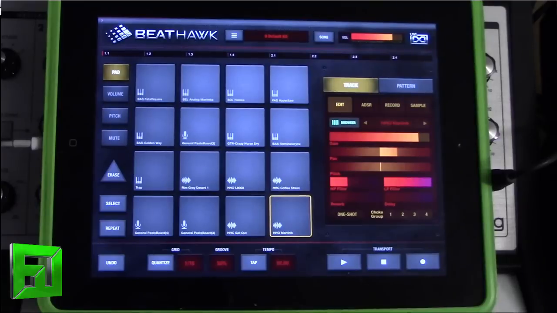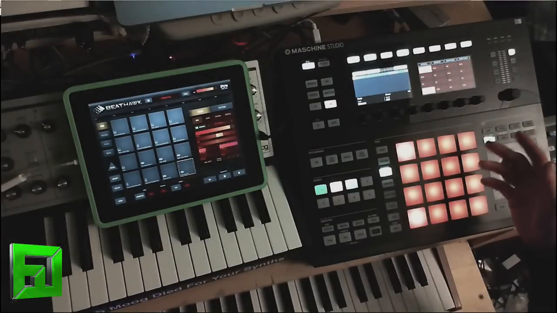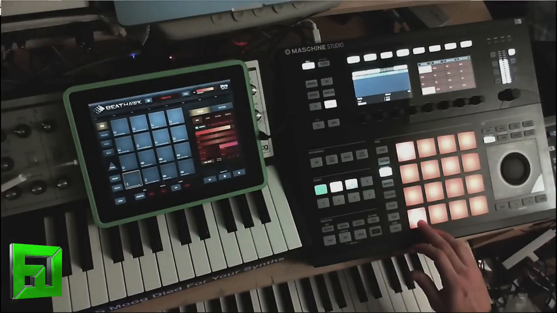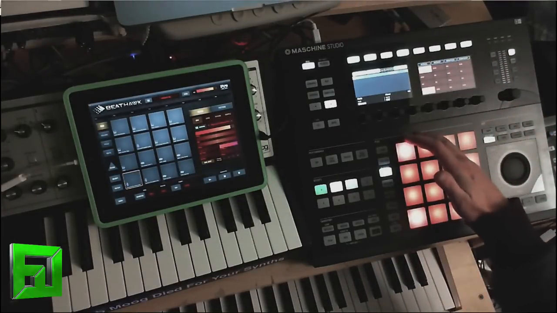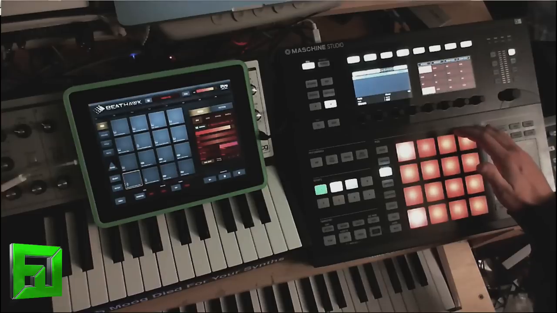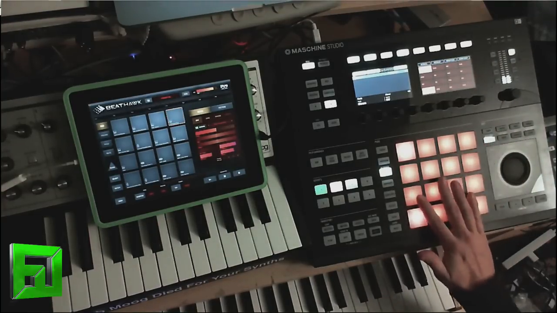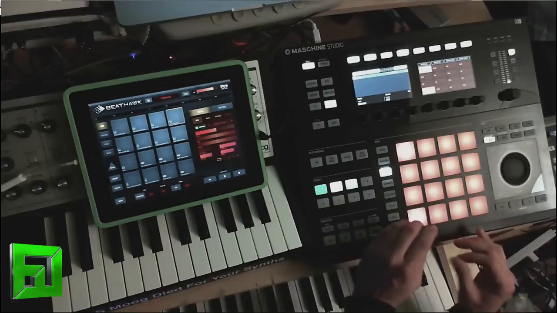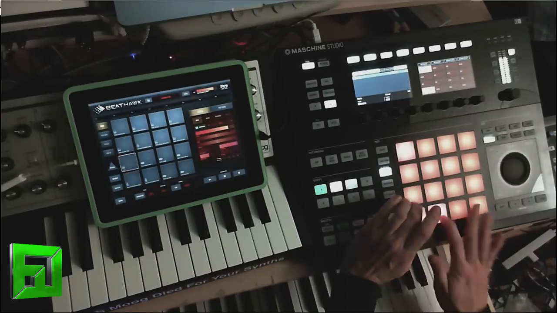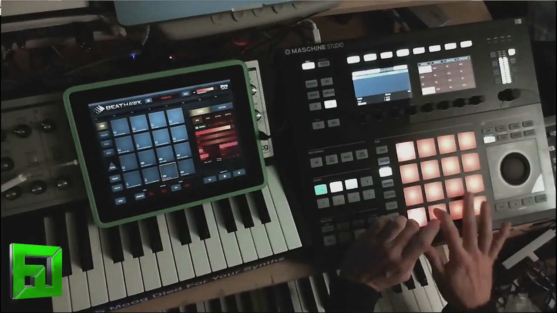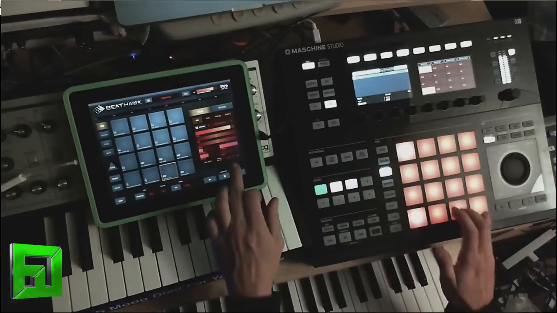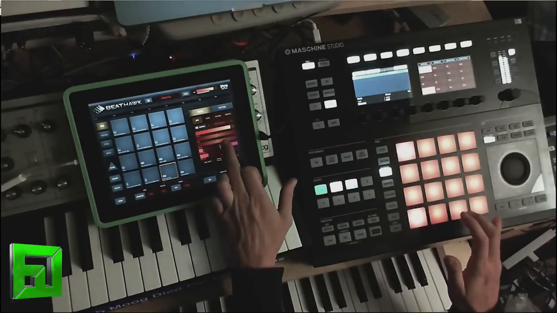Now I have this, all I had to do to get this to work with Maschine is just very simply set my octave up. So it starts at C5 and goes up to D sharp 6. So that's my 16 pads right there. And really no latency to speak of. Let's pitch that up.